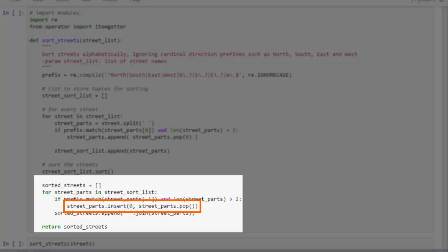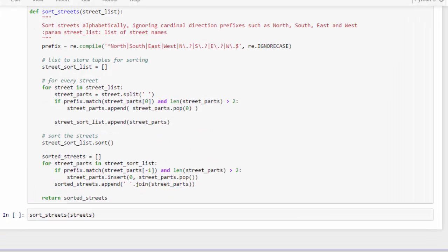So street_parts.pop, if we don't pass it a value, it pops off the last element in the list. And we're going to take that, which is the prefix, and put it back in the front. So that's what that street_parts.insert(0, street_parts.pop()) does. And then whether or not we had to do that, we join the list back into a string separated by spaces, and we append it to our sorted streets, and we return sorted streets.